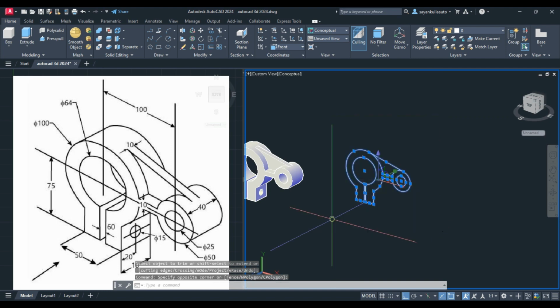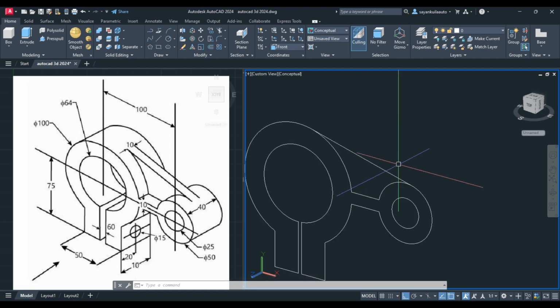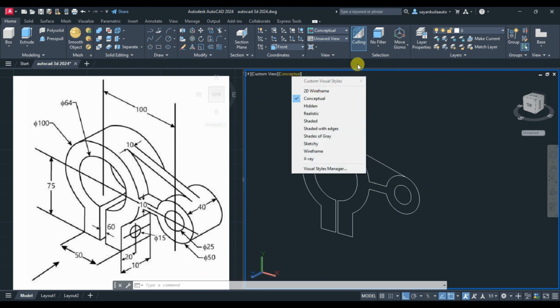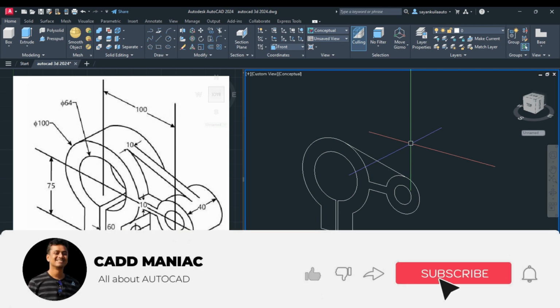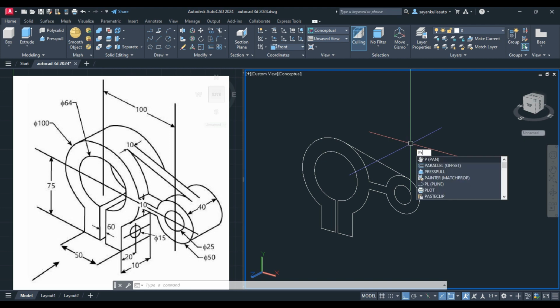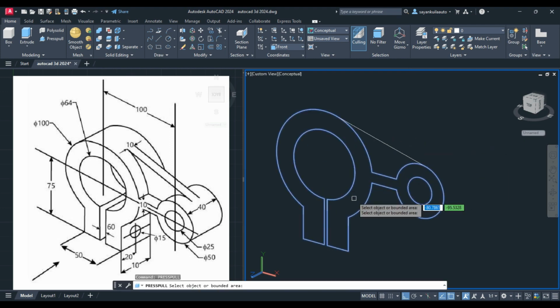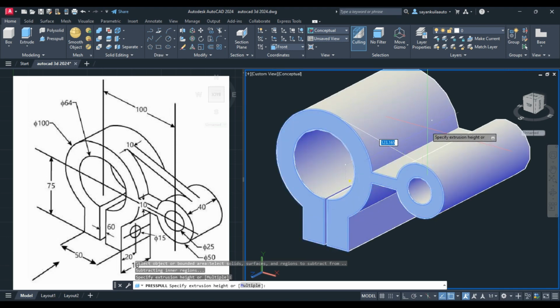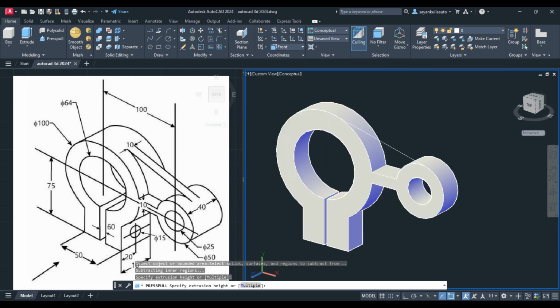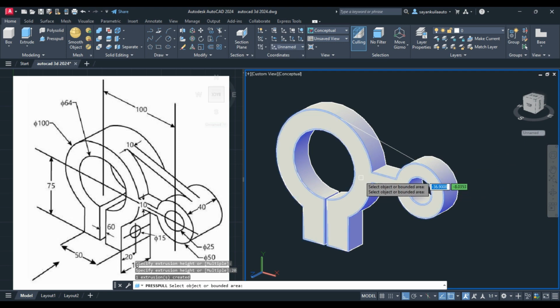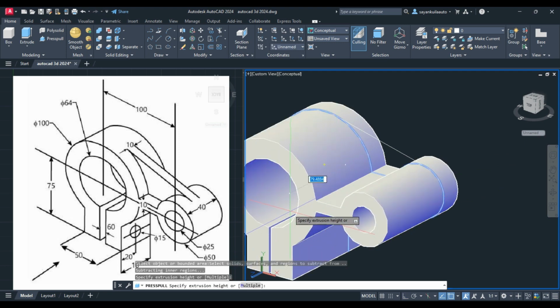Now select it completely and type J and press enter to join this and convert it into a polyline. Visual style is set to conceptual. Now to convert AutoCAD 2D to 3D, we will use presspull command, so type PRESS and press enter. Click inside this boundary, go backwards, type 20 and press enter. Click at this face, come forward, type 20 again and press enter.